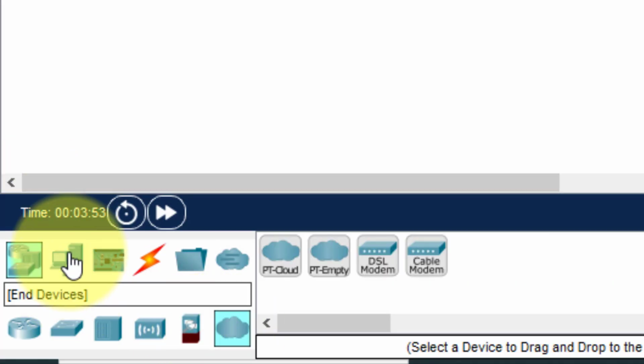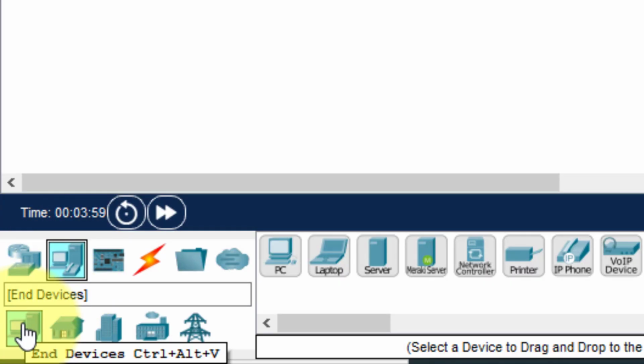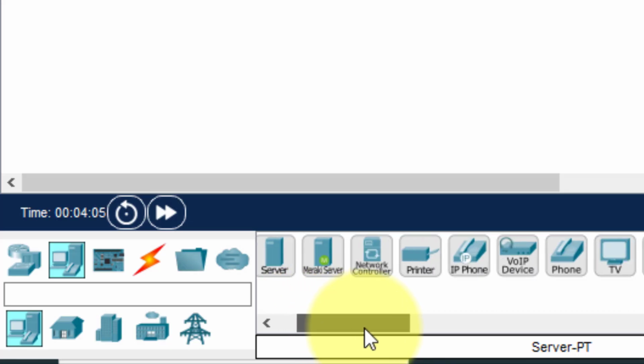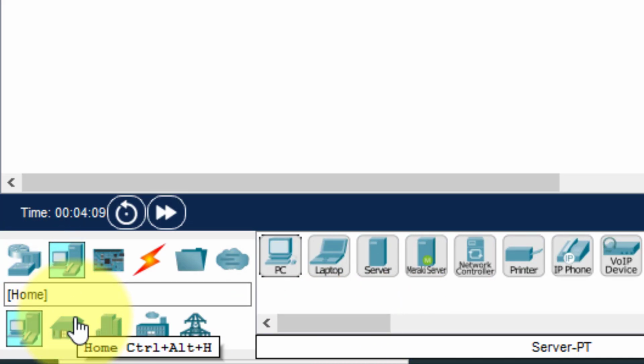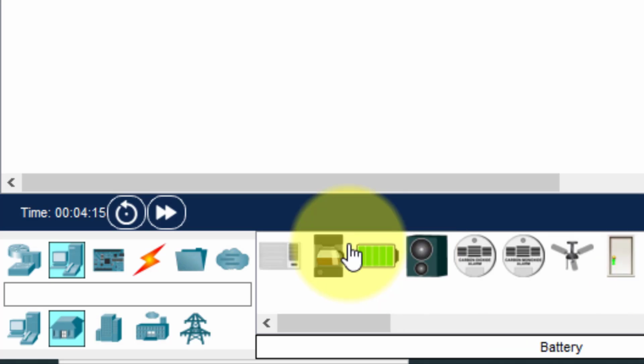Then when we click on the second device option, this is called end devices. The first sub option is selected by default. Here we have PCs and laptops, the various end device subtypes. When we click here, these are the home appliances which can be used for IoT practicals. You can see the fan, the door, etc.